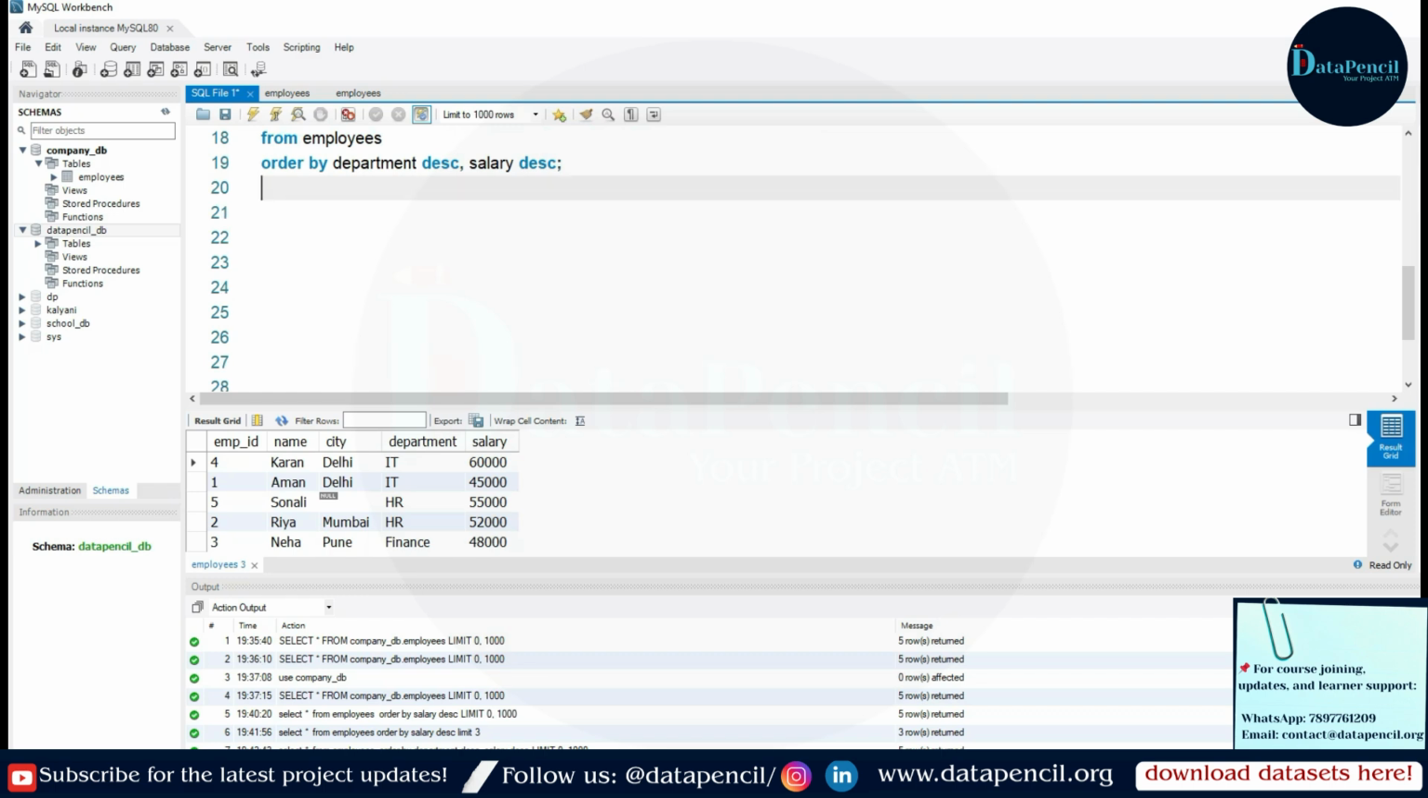Now, your manager is basically very hardworking. He has more requirements. So he wants to show the unique cities where employees belong. He wants to see only unique cities. How can you show the unique cities?